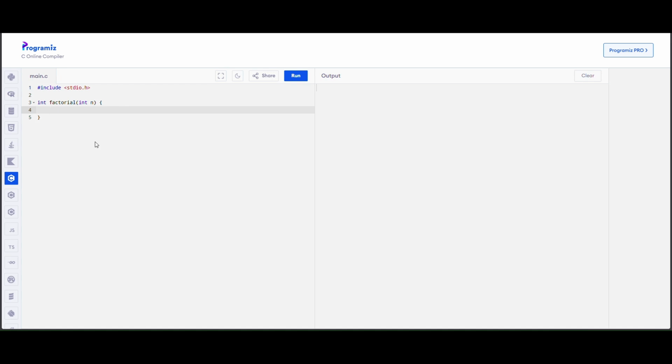This checks if n has reached 1. This is the base case. The factorial of 1 is always 1, and it stops recursion. This is the recursive step. We multiply n with the factorial of n minus 1. In main, we call factorial of 5 and print the answer.